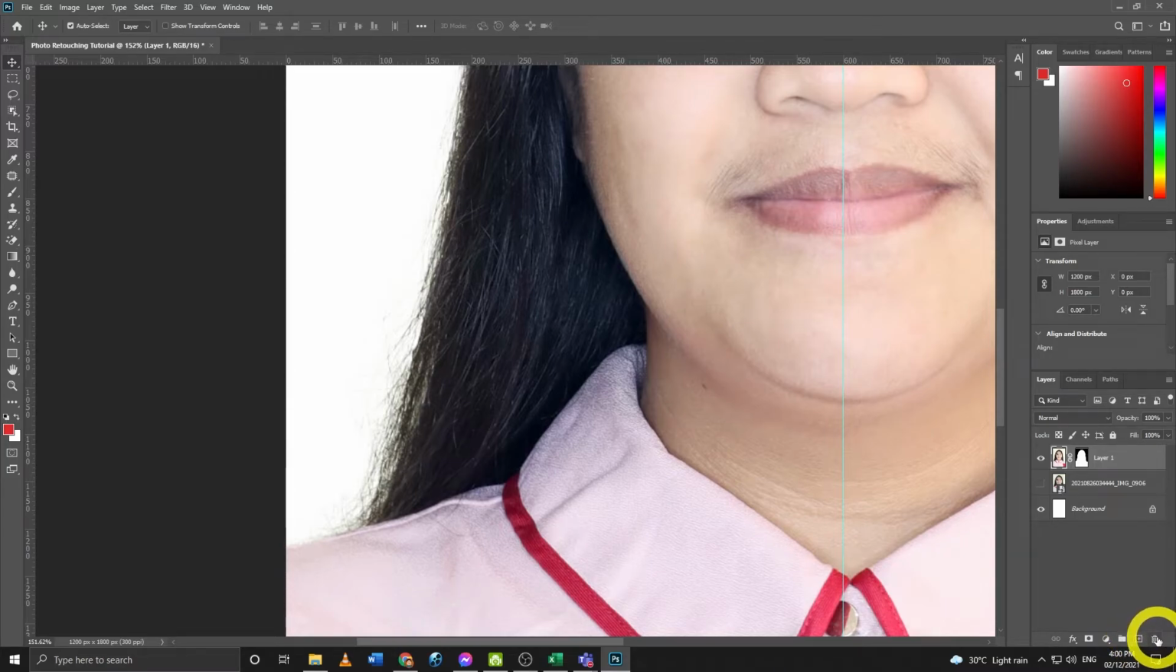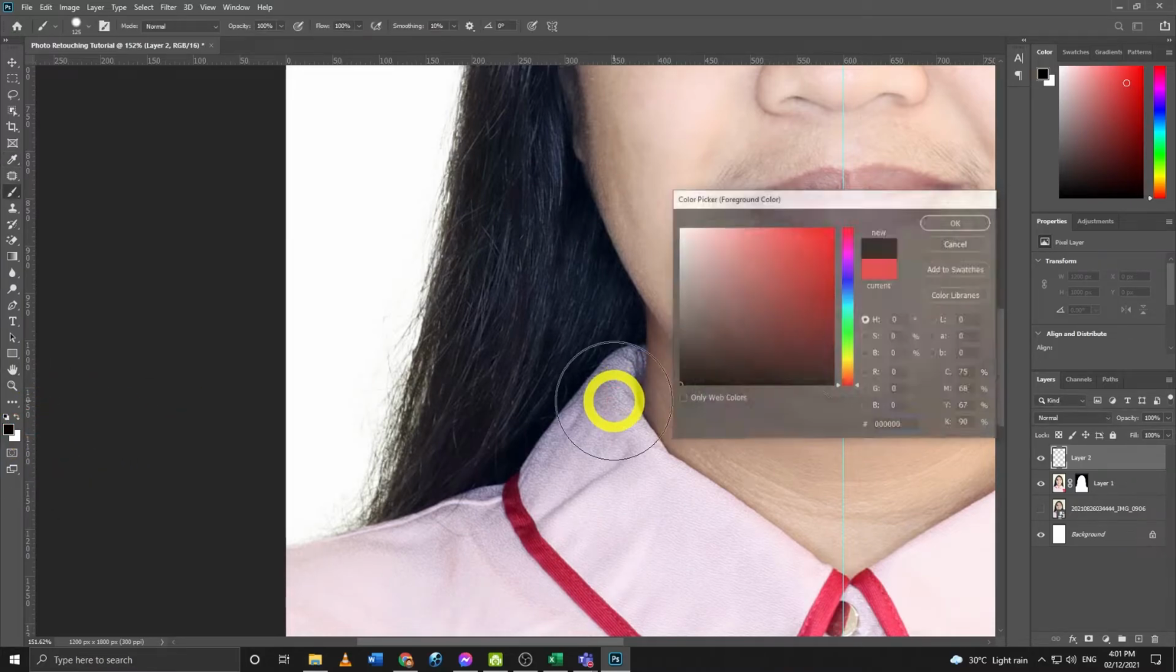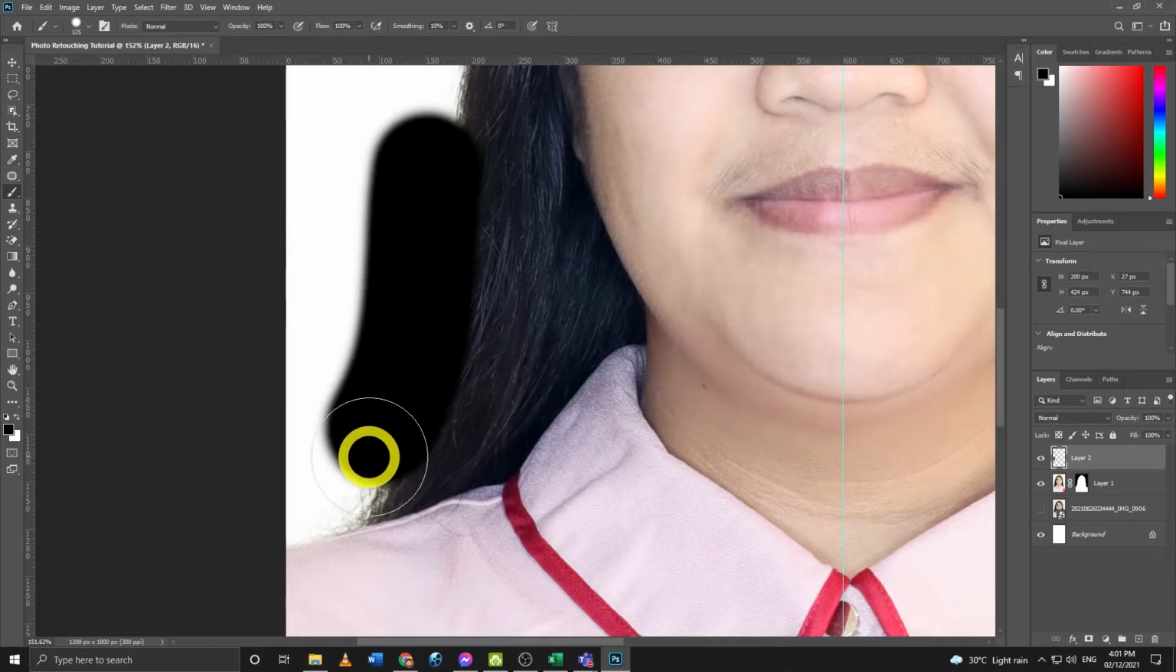Yung katabi ng trash can sa baba, yung katabi ng trash can is create new layer po yan. Click mo lang yan. Okay, click ulit. Yun. Tapos, using the brush tool, press letter B, brush tool, make sure po na naka-color black to po. Naka-color black. Yan. Pwede ka nang mag-click.